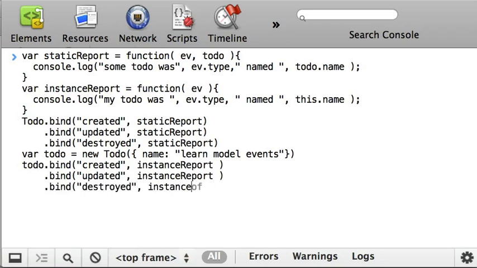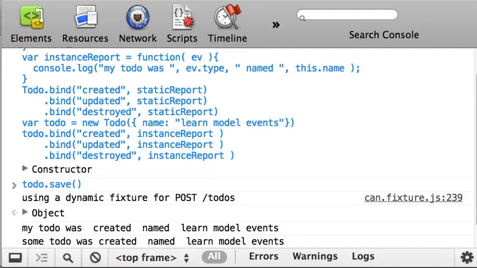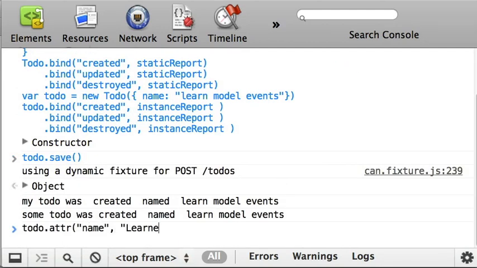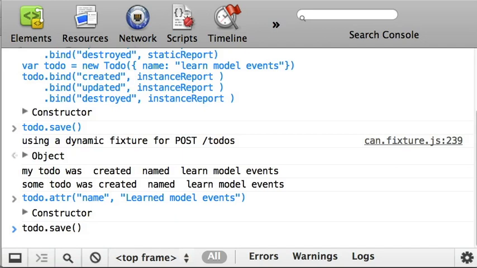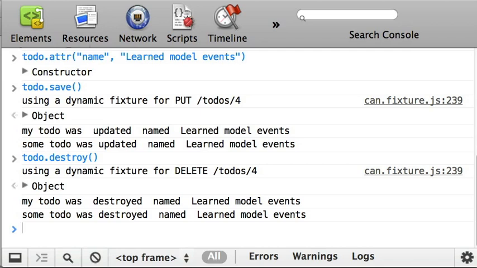Now that I've hooked up all these event handlers, I'll create a to-do, update it, and destroy it. Notice how static report and instance report are called each time. But if I create another to-do, only static report is called.